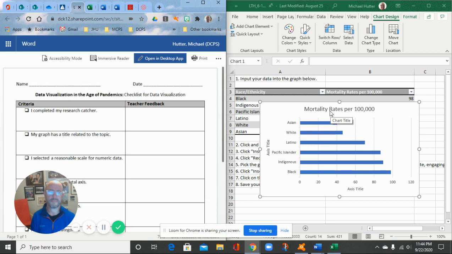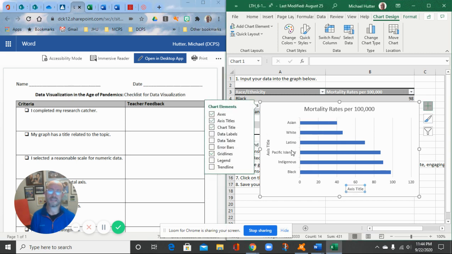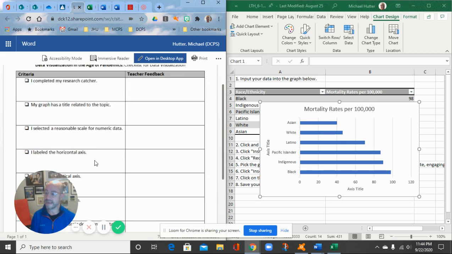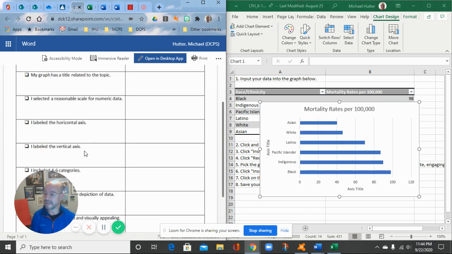Where'd I get that from? That shouldn't be there. Oh, that's because it's vertical. So I got to have a title. I got to have reasonable data. My vertical axis has to be labeled and my horizontal axis has to be labeled. Now these are vertical and axis. My graphs are going the wrong way.